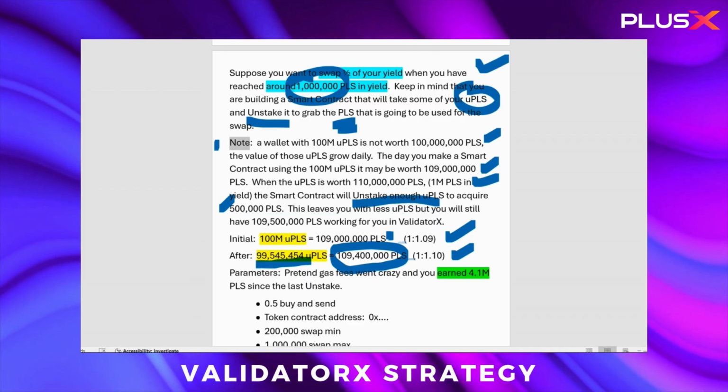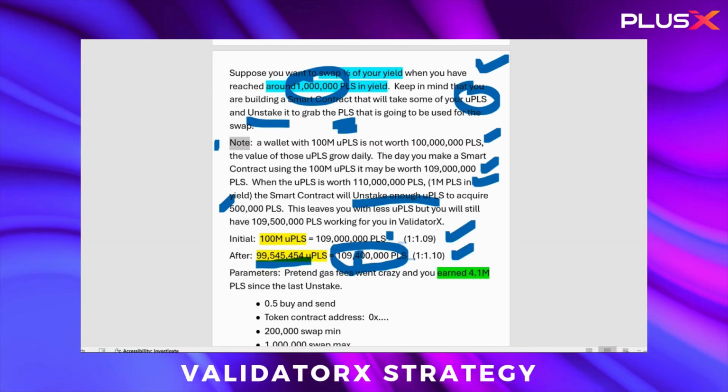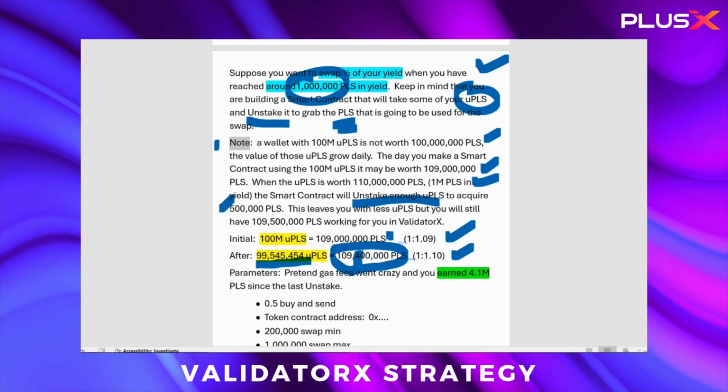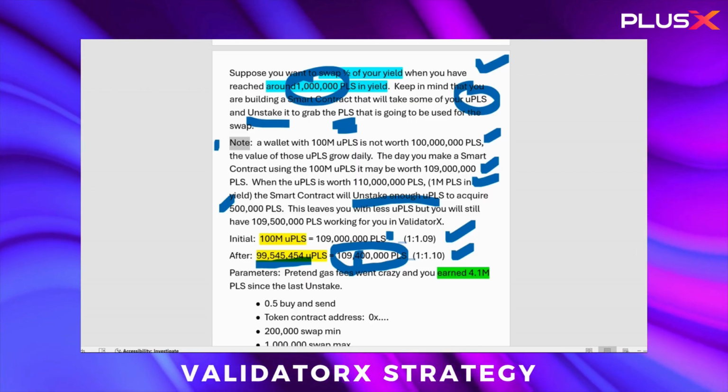Actually, that should be a 5 there, huh? 109.5, because you're pulling off 500,000, not 600,000. All right. So anyway, a little typo there. No big deal. So how's this thing work?